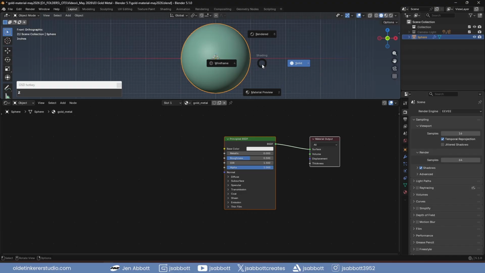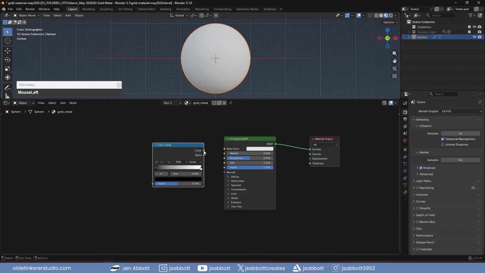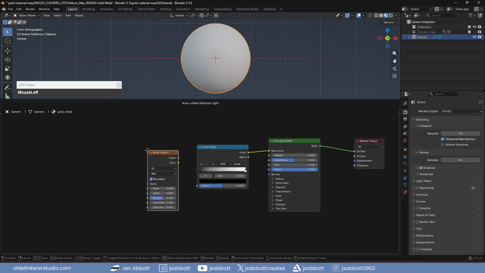Make sure you're in Material Preview so you can see your material. Use Shift-A to add a color ramp node and connect it to the base color. Use Shift-A to add a noise texture and connect the color output to the color ramp.